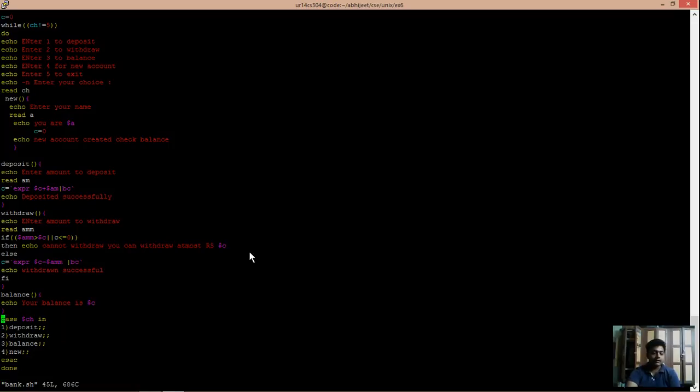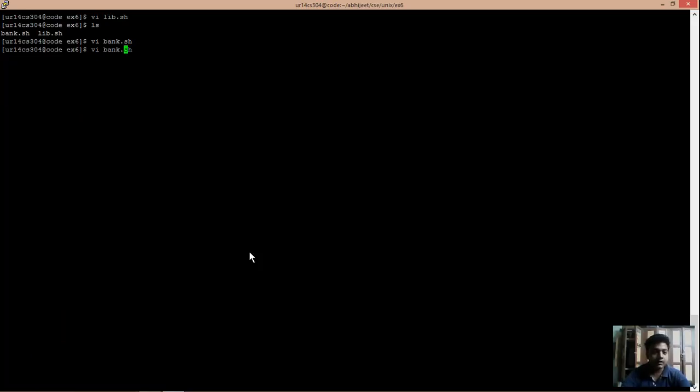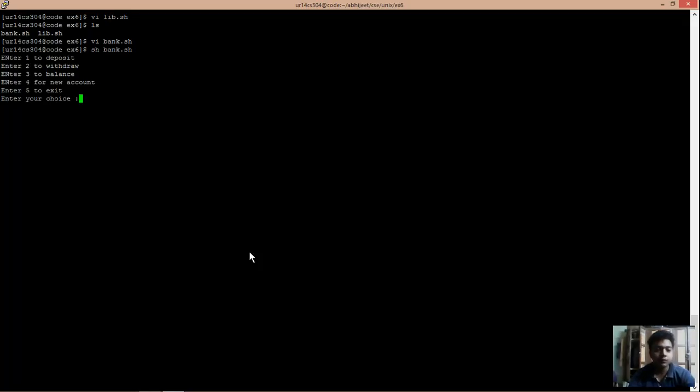Like that, we have some cases. Case 1, the deposit function will be called. Case 2, the withdraw function will be called, then the balance function will be called, then the new function will be called. Like that, we can do this application. Now let's see the output for this application.